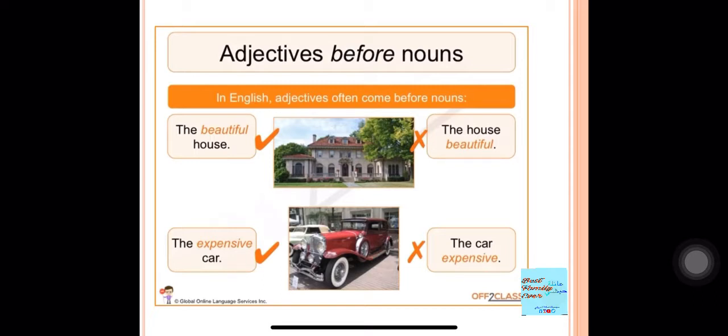So you have to pay attention to this information, girls, that in English we put the adjectives before the nouns. Okay? I'll give you another example. If you want to describe a girl and say that she's pretty, you say the pretty girl. You cannot say the girl pretty. No, this is incorrect. The pretty girl. Okay?